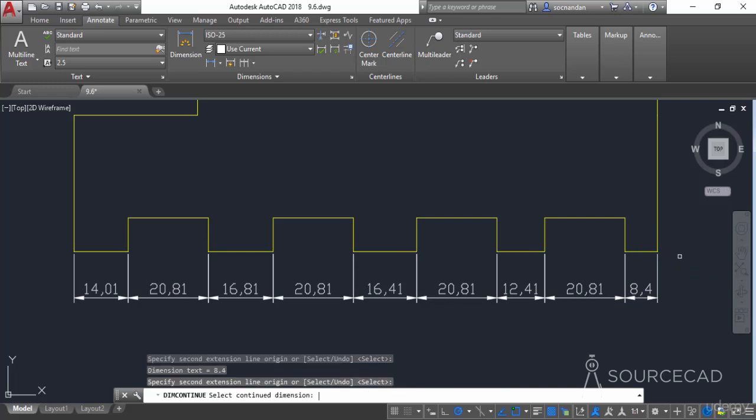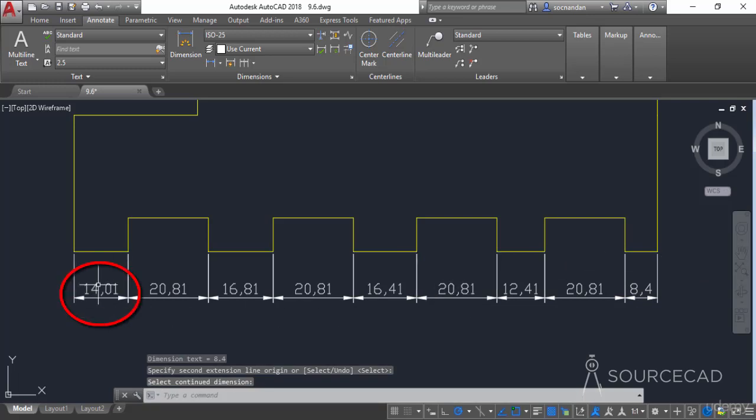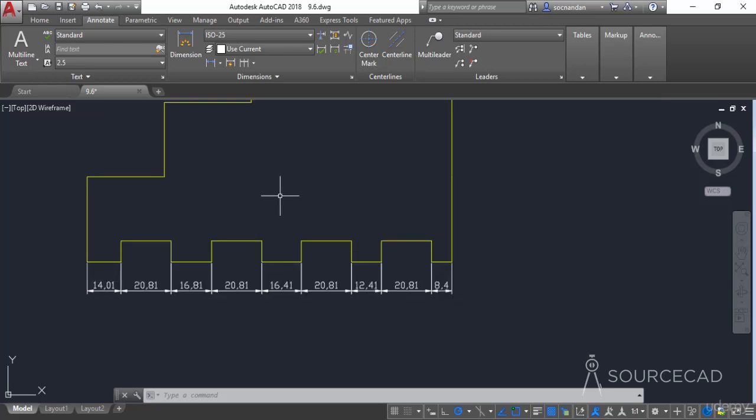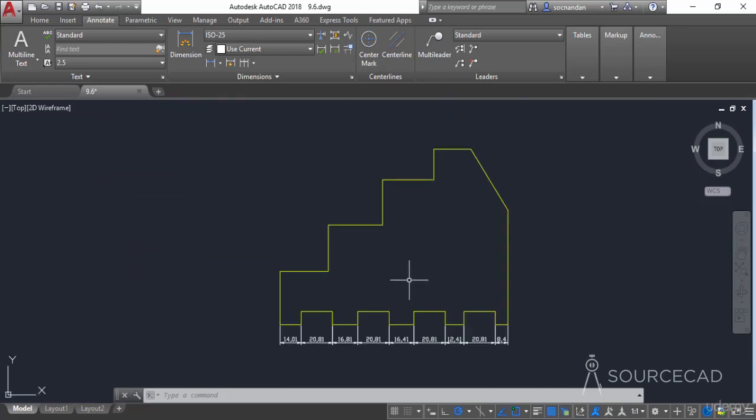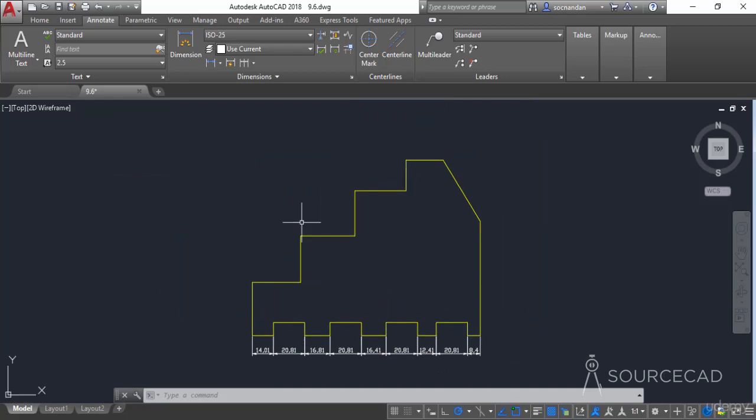So now you have noticed that in this case, we have made this dimension and all of these dimensions were taken as a reference from this dimension. So it's always necessary to make a primary dimension so that the continue dimension can take a reference from its endpoints. In a similar way, you can add a baseline dimensioning. So I'll add the baseline dimensioning on this side.